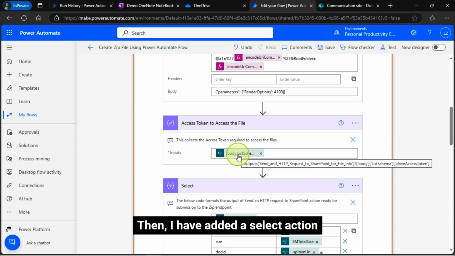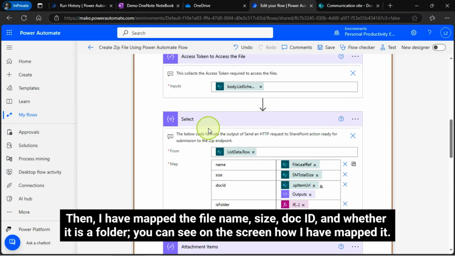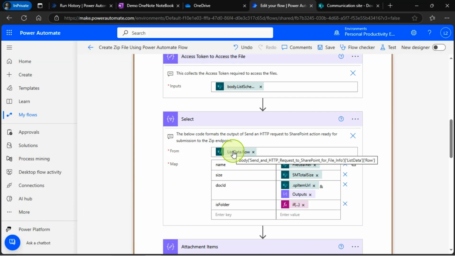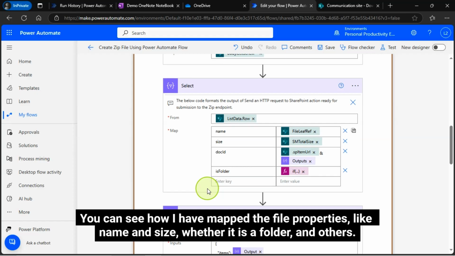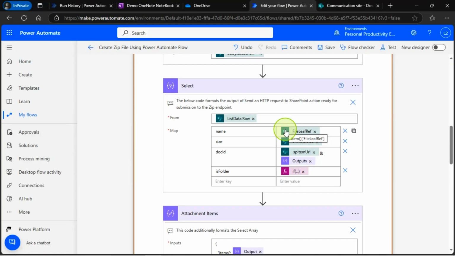Then, I have added a select action, where I have passed the listData.row from the send an HTTP request to SharePoint for file info above action for the from parameter. Then I have mapped the file name, size, doc ID, and whether it is a folder. You can see on the screen how I have mapped it. Basically here, I am creating a data mapping for the SharePoint file attributes. You can see how I have mapped the file properties like name and size, whether it is a folder, and others.